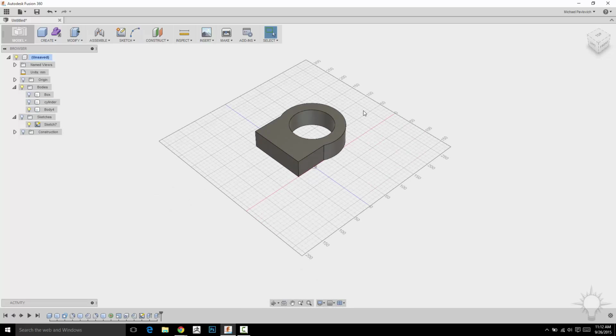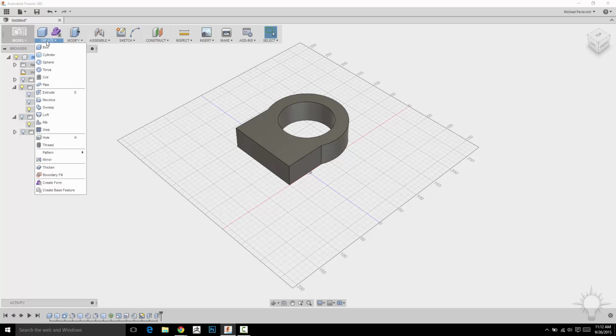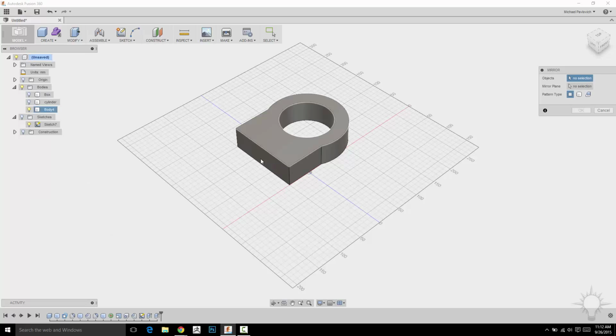So we got our body here. We can do a couple different things with this body. One of the things we can do is we can do a create, and we can mirror this thing. So I'm going to go to create mirror. I need to select the body I want to mirror. You can mirror a component because I have pattern faces turned on. I want to go ahead and do a body. So I'm going to click this body, and I want to mirror this across a plane.